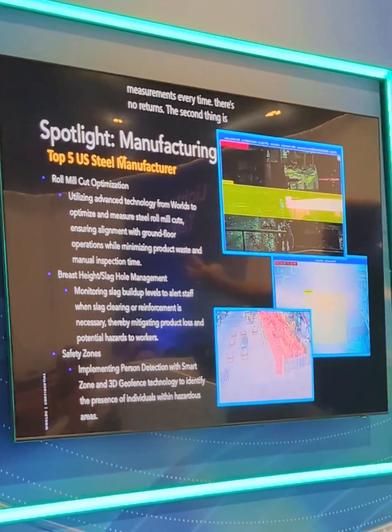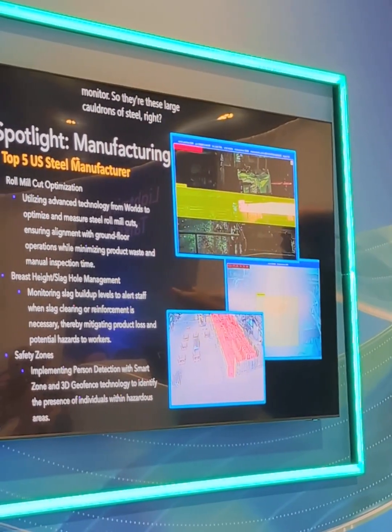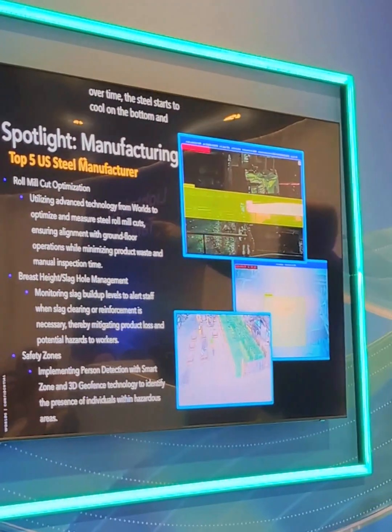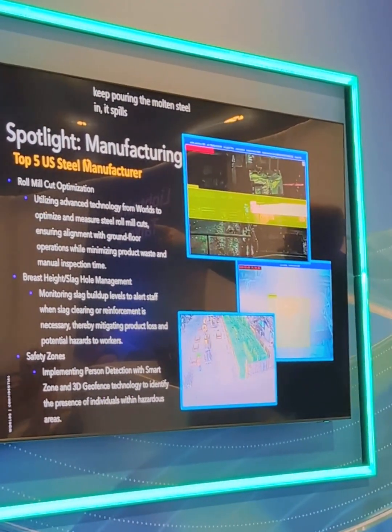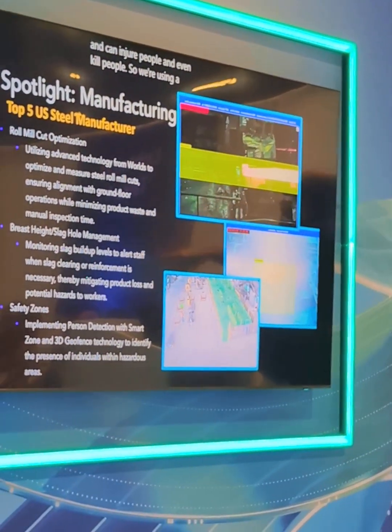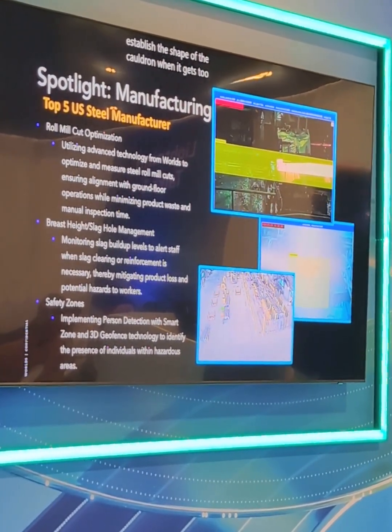The second thing is actually called a breast height monitor. You have these large cauldrons of molten steel. What happens is over time, the steel starts to cool on the bottom, and when they keep pouring the molten steel in, it spills out on the side and can injure people and even kill people. So using a thermal camera, you can establish the shape of the cauldron. When it gets too high on the bottom, we can tell them to stop and clean the cauldron.